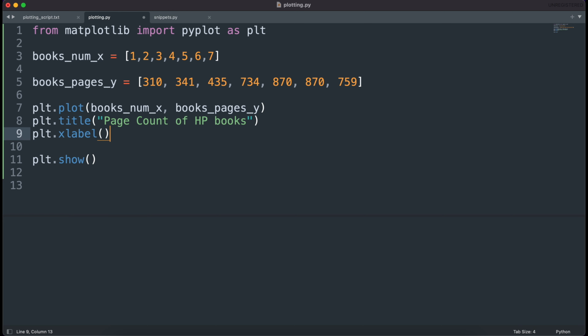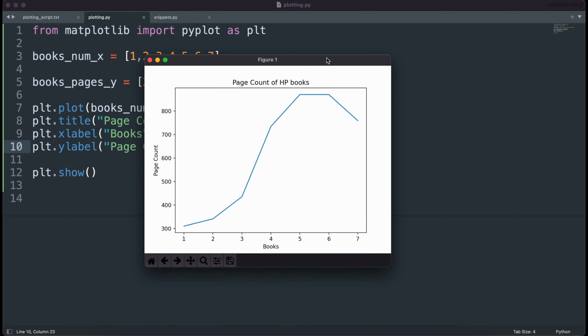And we can label the x-axis with plt.xlabel. And here we pass the string books. The same works for the y-axis, so we type plt.ylabel. And here we have the page count. And if we now run the code, we have a plot with a title and also axis labels. So here books and here page count.